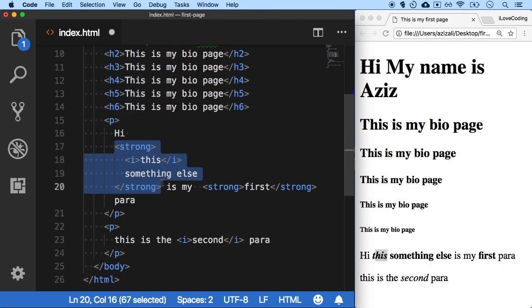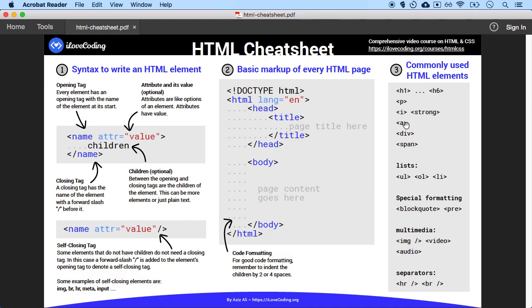I'm going to talk to you in the next video where we're going to learn more about the A element, div, and span elements. So now you already know about H1 till 6, P, I, and strong.